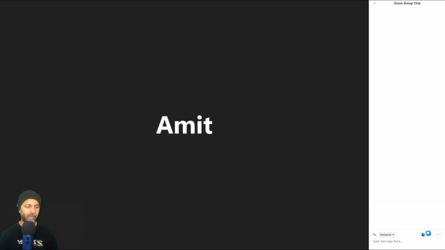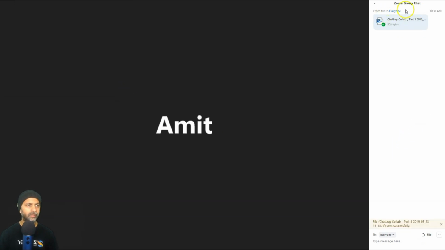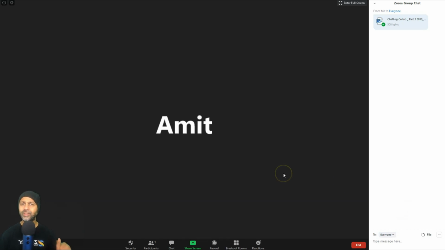You can also share a file in here. I can just drop any file in here, and that will be shared with all your participants. Again, you can do this for everyone or just whoever. You as an admin can send this privately as well. So that's the chat feature, so you can set that while you're waiting for participants to join.